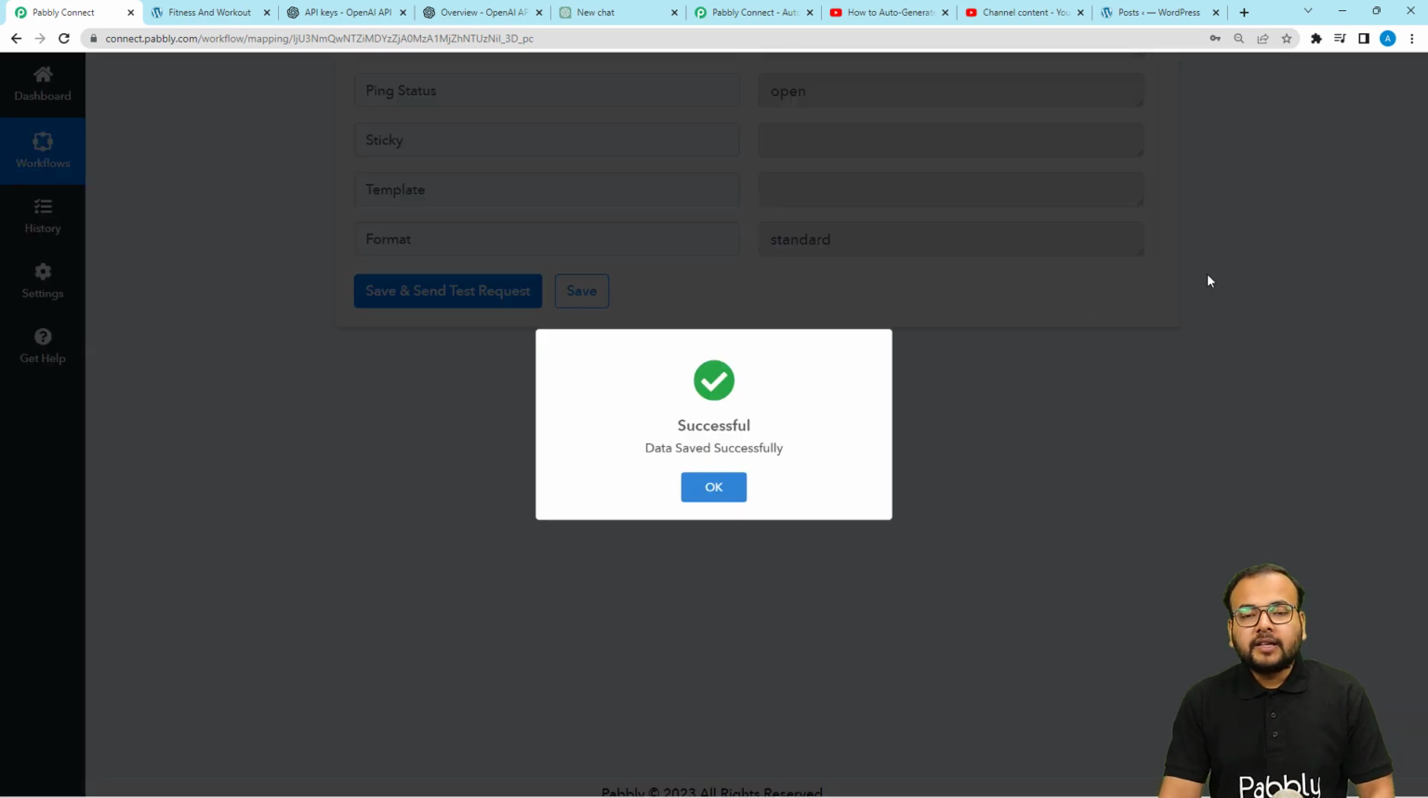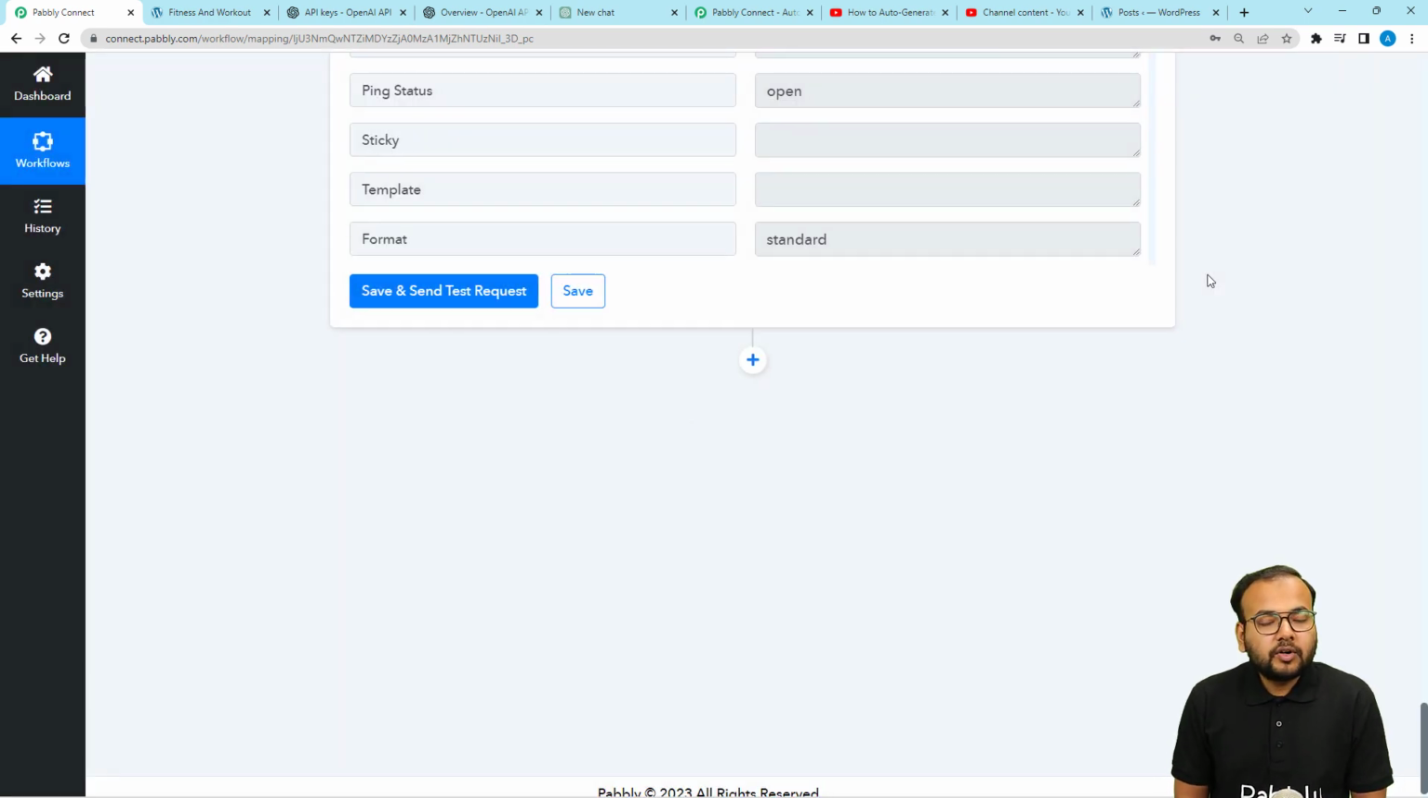Okay, and guys, you have to set up this automation only once. After that, it will work automatically whenever you are going to upload any new video. And I'm going to paste the link of this workflow in the description so that you can clone this workflow in your own free Pabbly Connect account and start using this automation instantly.